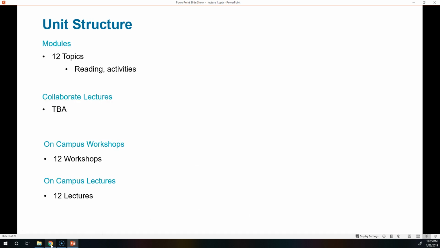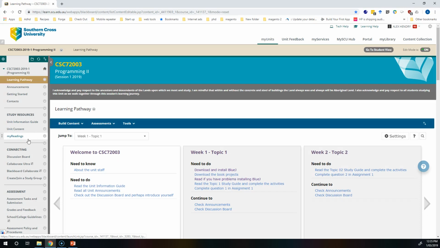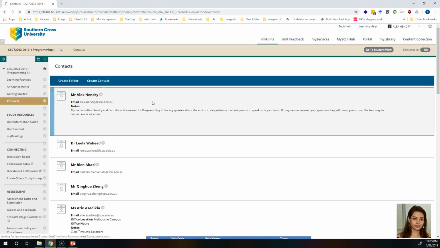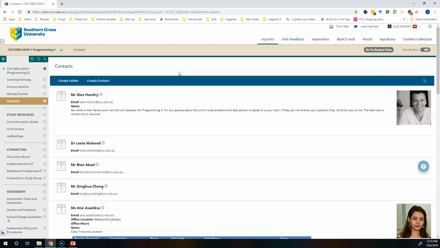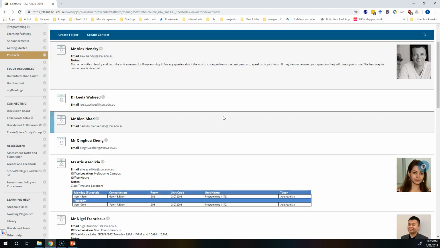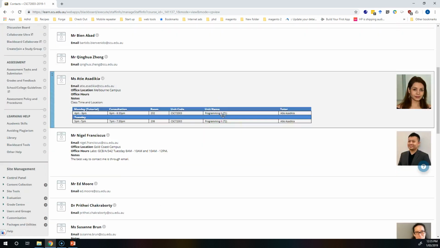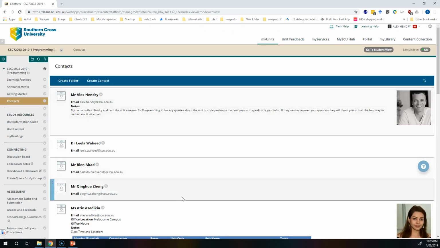You'll be able to see all of the contact information for anybody involved with the unit under this contact section here. My SCU subject is just getting finished at the moment, so you'll see there might be some pictures missing. But by week 1, all of the staff details should be here.